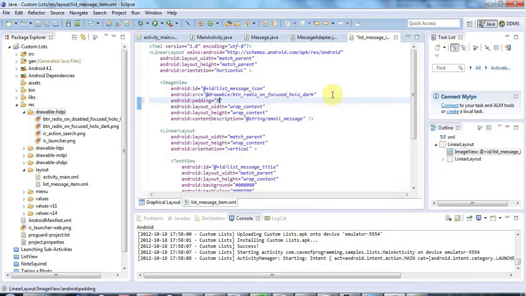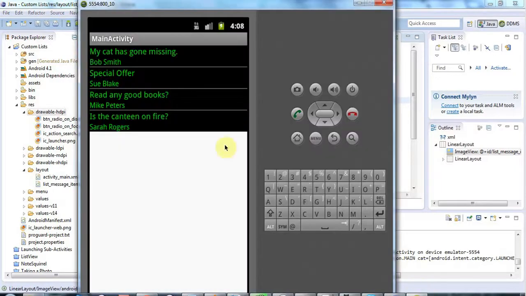Let's say 5 device independent pixels, just to space things out a bit, so the image is going to appear here at the left, and I want the text not to be directly next to it, but a little distance away from it.